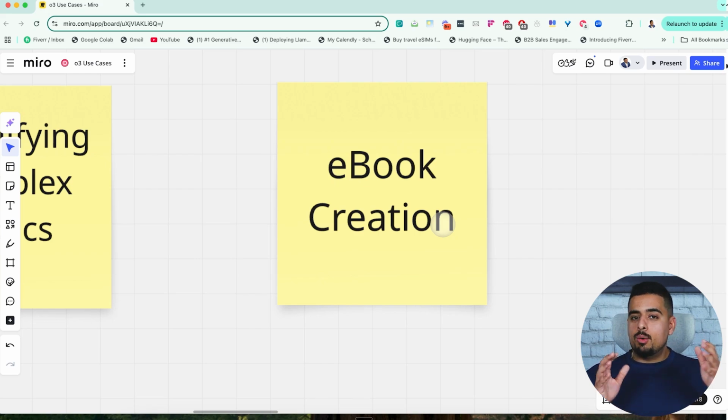So I wanted to ask O3 whether or not it could come up with an outline, come up with deep research on a particular topic, integrate that research to create copy, and then create infographics or images, and tell me where to implement those images within the ebook copy itself.